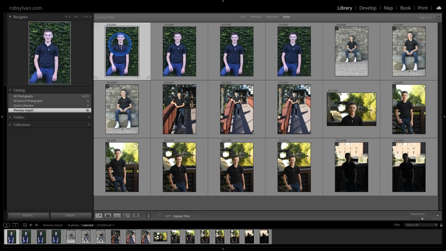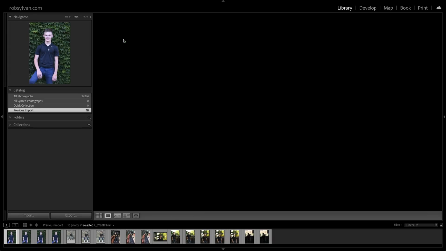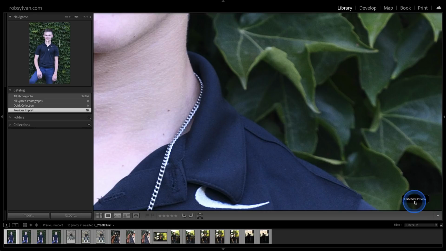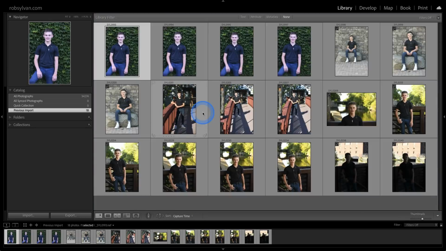And so if I want to start viewing this at 100%, one-to-one, I can press and hold the Z key, and I'm zoomed right into 100% using the embedded preview. I let go of the Z key, and I'm right back out. And those are 45 megapixel images. I can just zoom through this whole process really fast. Now, let me show you what happens.